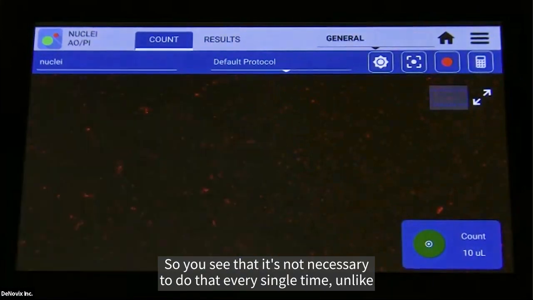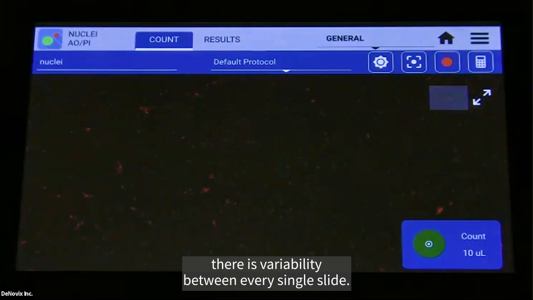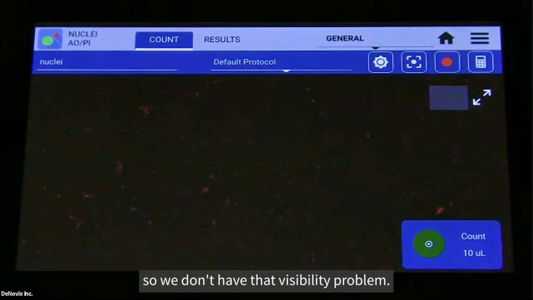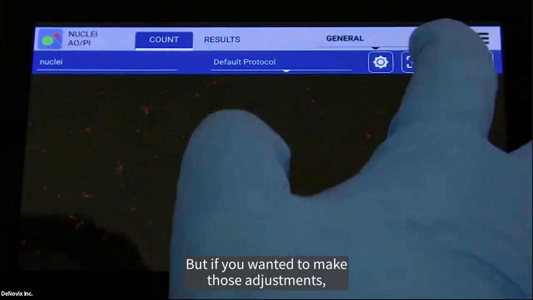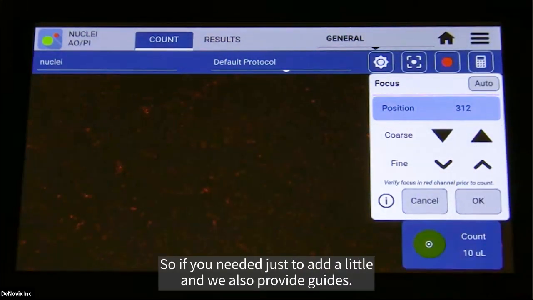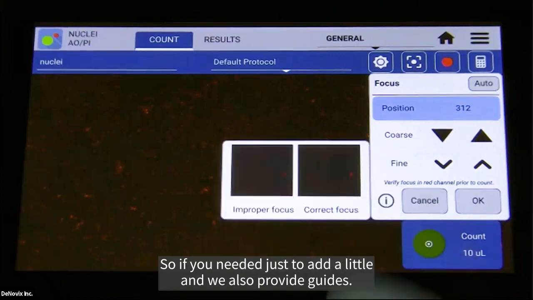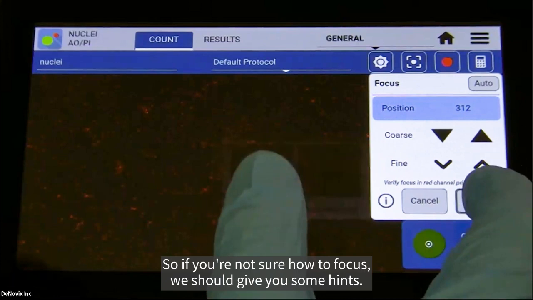So you see that it's not necessary to do that every single time, unlike something that requires a plastic consumable or even a hemocytometer. There is variability between every single slide. In this case, we're not using those slides, so we don't have that variability problem. Once it's focused and exposed, it generally needs very little tuning. But if you wanted to make those adjustments, on our focus button here, we have autofocus. We also have manual focus, so if you need to just tune it a little, and we also provide guides. So if you're not sure how to focus, we should give you some hints.